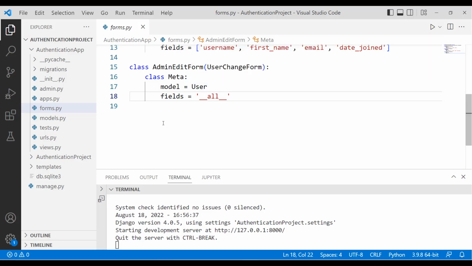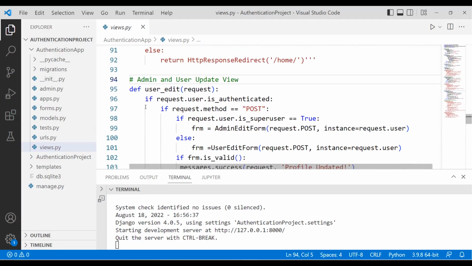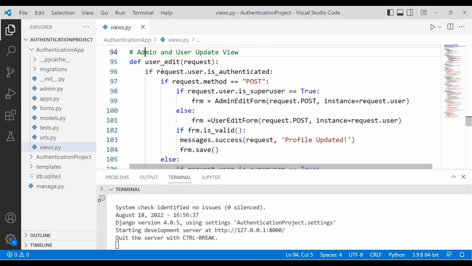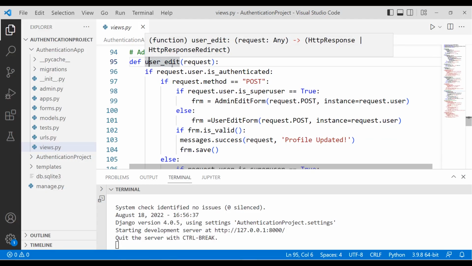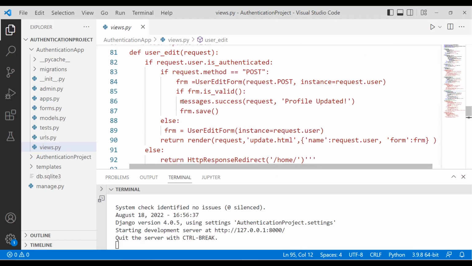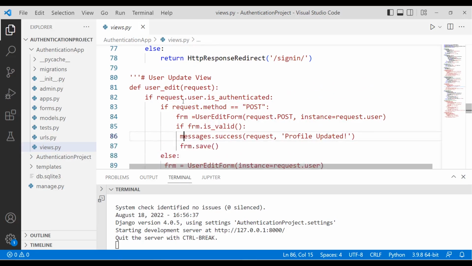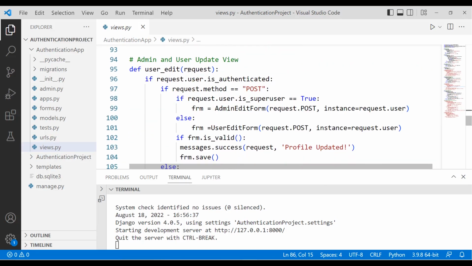So after defining the form, we have to define the logic for creating the updation form for the admin. So I move to my views.py file and here I write a code for updation of admin and the user both. So for this, I create a view function with the name user underscore edit. I comment out my first function which I created for the user updation only, because I include this part in the admin and user updation part also.